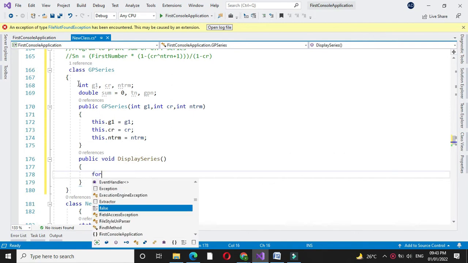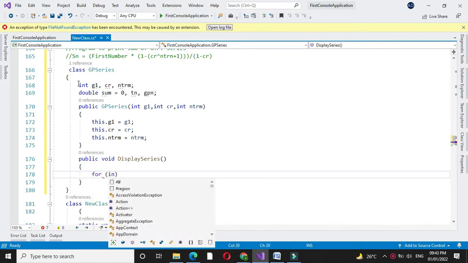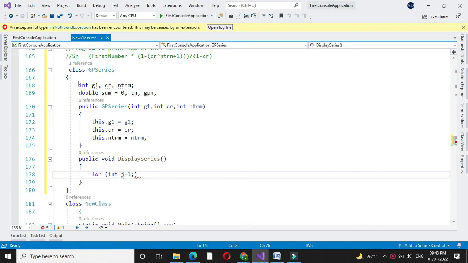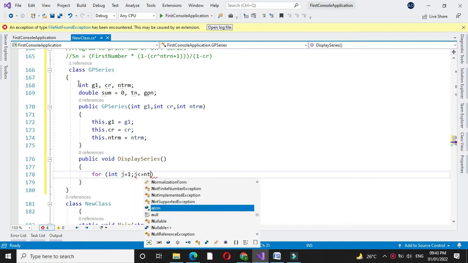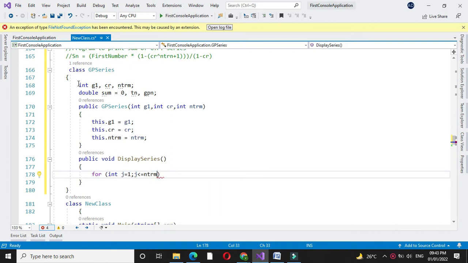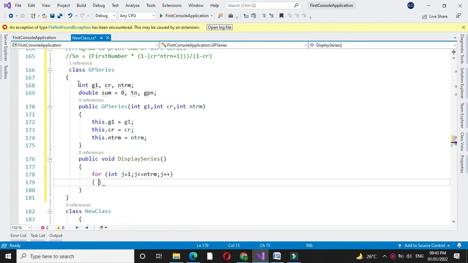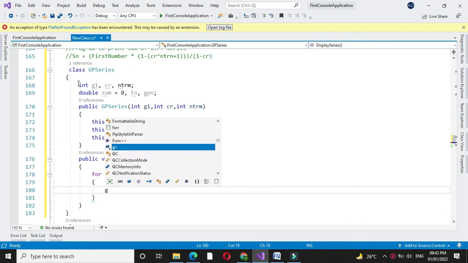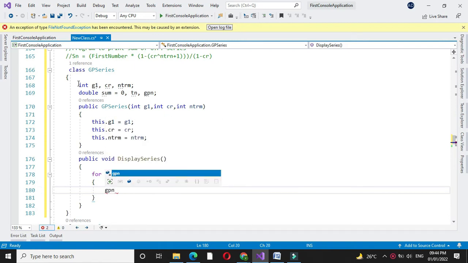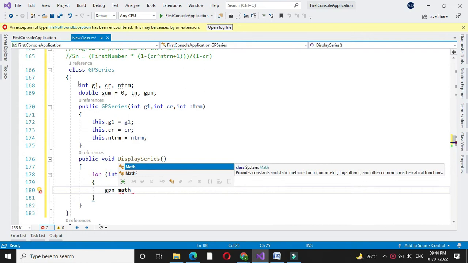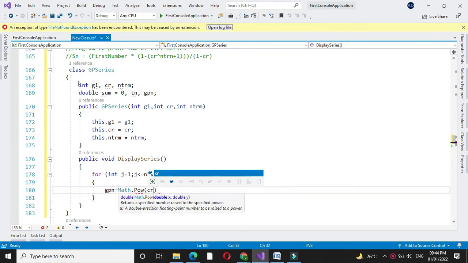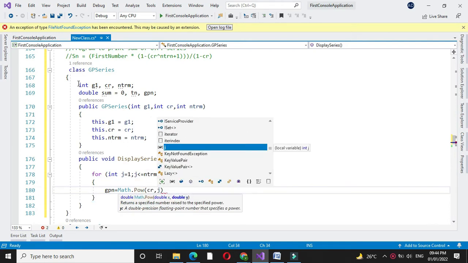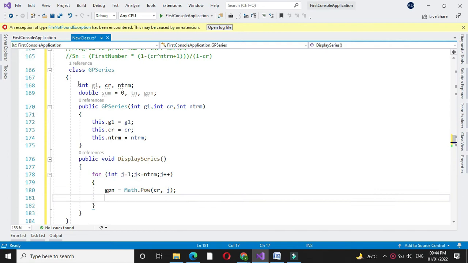First we will use for loop for int j equal to 1, j less than or equal to nth term and j plus plus, and here we will calculate the series. So Gpn equal to math dot power Cr, that is common ratio, and j, and we will print this.